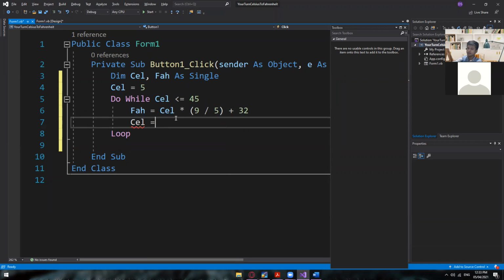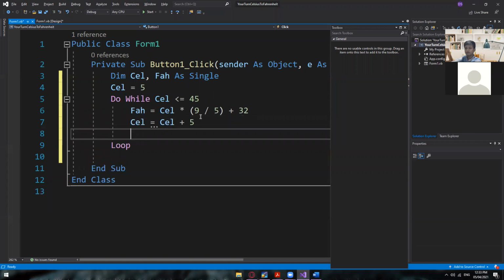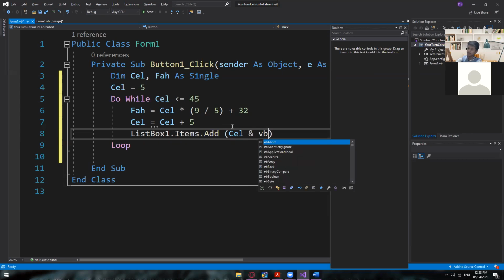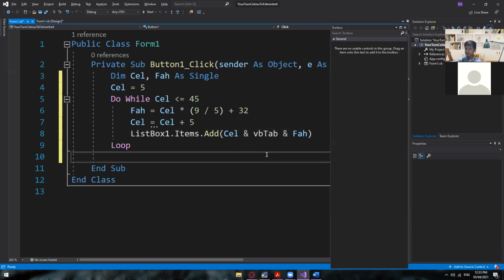And for the Celsius, it's incrementing by 5. And we'll show the result on the list box, List box 1. Okay, so the first one is Celsius, and then of course, we have to put a space here. So we're going to use the VB tab function, VB tab, and then followed by the Fahrenheit.